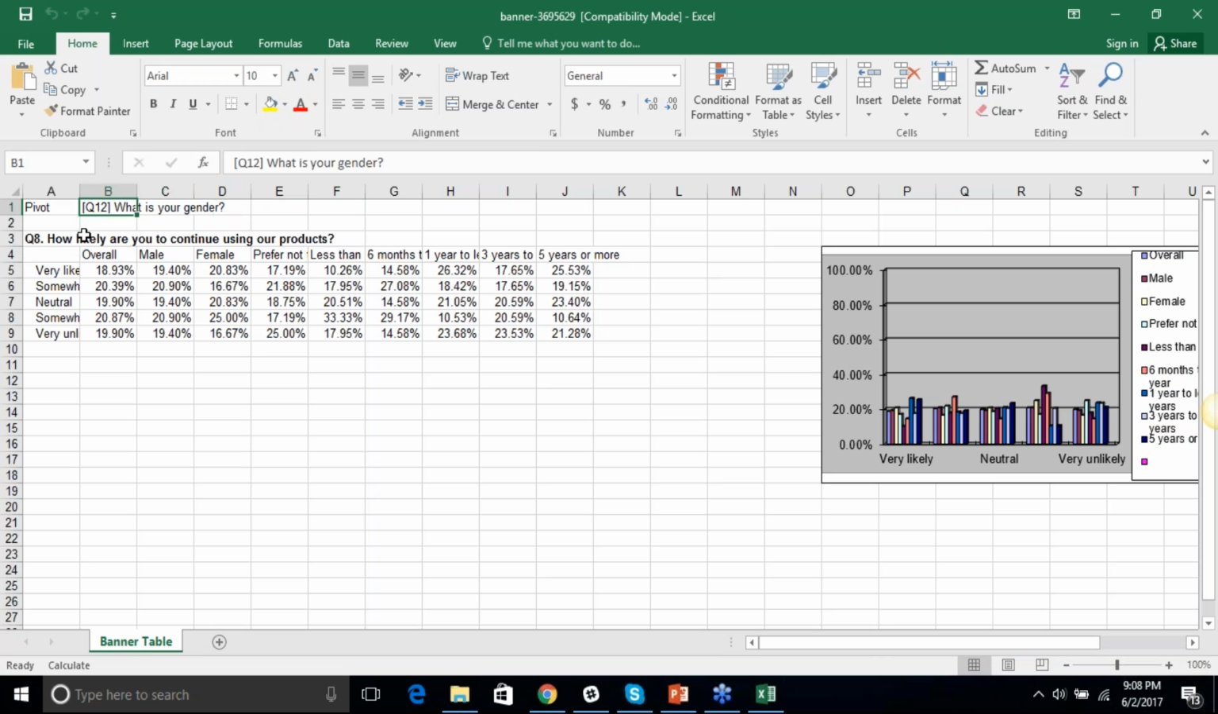You can see this is the pivot question one. What is your gender? This is the pivot question two. How likely? And these are the options: very likely, somewhat likely, neutral, somewhat likely, and then this is the filter question. I'm so sorry. See, what is your gender? For male, you can see the calculations over here. For female, you can see the calculations over here. Right? Okay. Are you getting this?